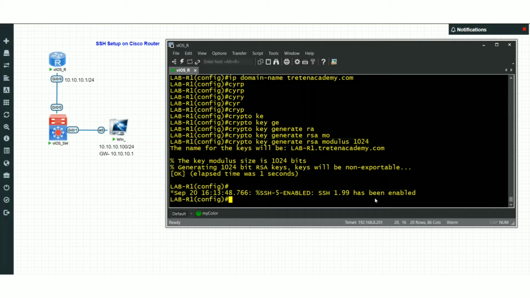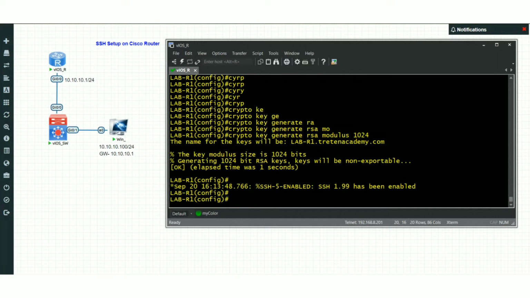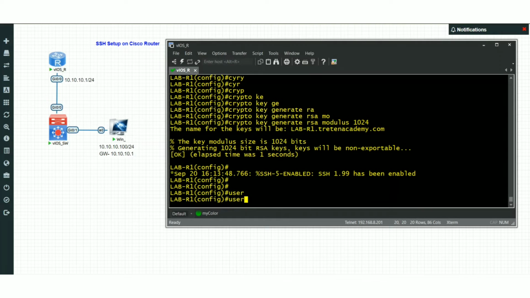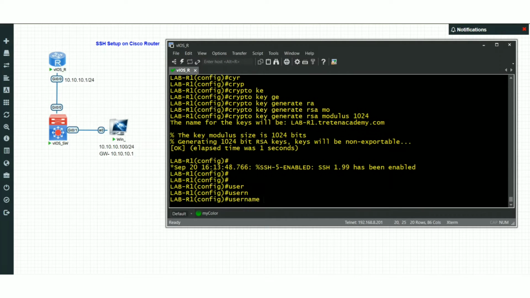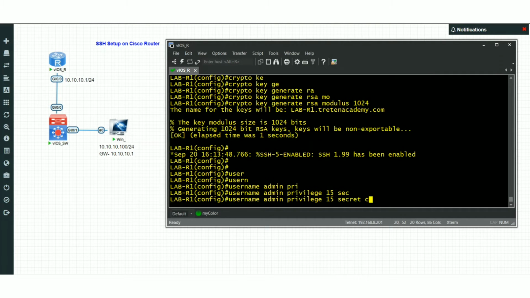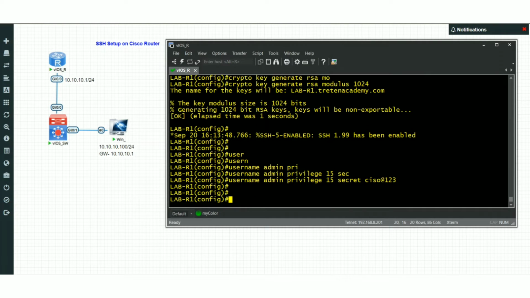So with this, I already have SSH functioning, but I also want to create a local database which I would use for proper authentication when remotely accessing this device. So to do that, I'll create a local database with the credentials admin with a privilege of 15, which is the highest privilege, and the secret password of Cisco@123. Now with this, I can now tie it to my VTY line. So let's do that together.